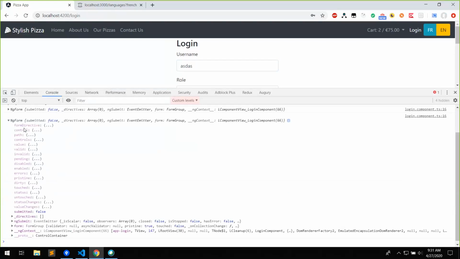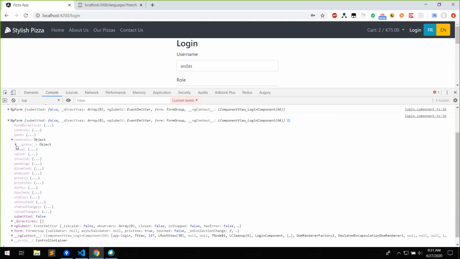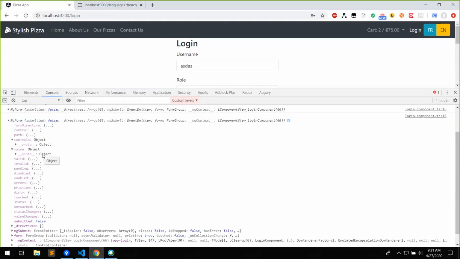You can see that it has some controls inside. In this case, there's nothing because we haven't defined any structure for this one. You can see the value of it. Right now it's empty because again we don't have any values for it. You can see that valid is true, invalid is false, pending is false, disabled is false. We don't have any errors.